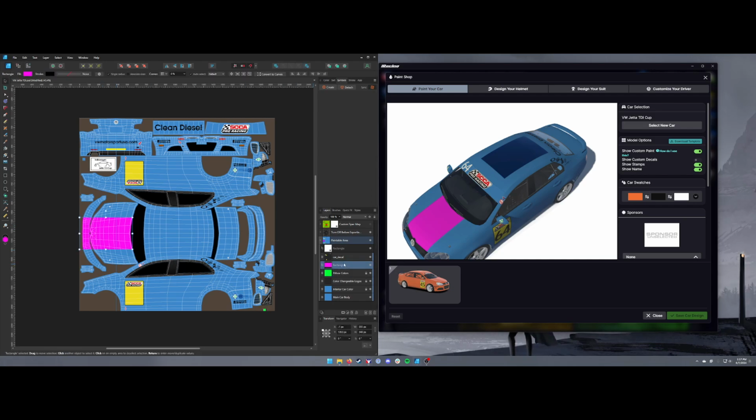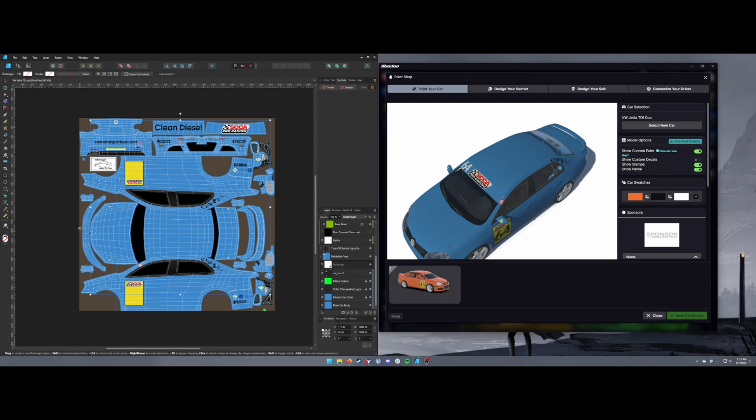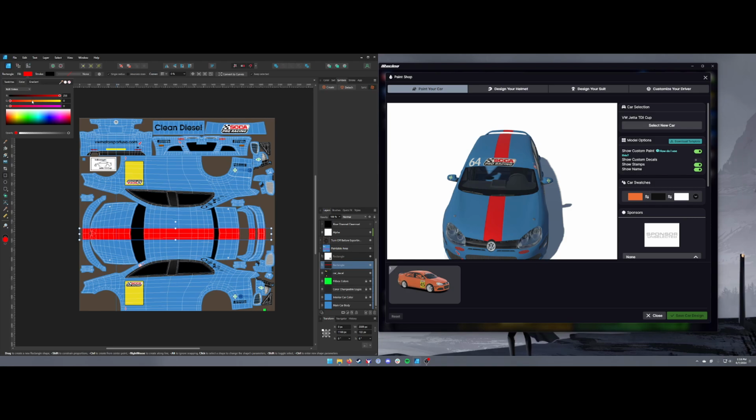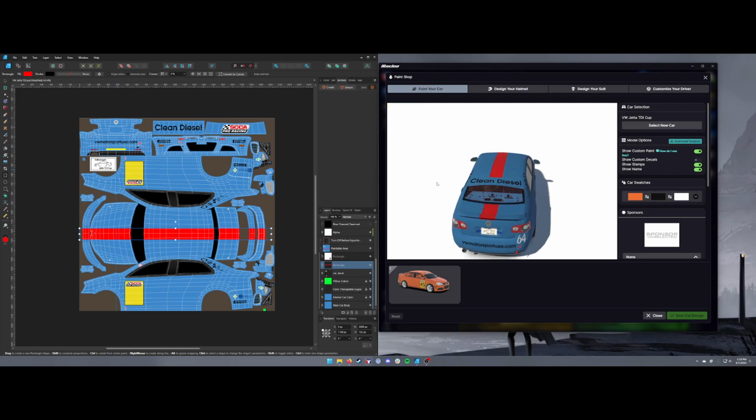So how do we fix that? Luckily, Affinity has a really cool feature called symbols that you can utilize to make these changes across different areas. There's tons more applications of these, but I'm just going to do the most basic of ones. So we're going to do a big giant stripe right down the middle of the car. We're going to make sure we're doing it in our paintable area. Big red stripe. Red looks cool. So boom, now we've got a big red stripe.